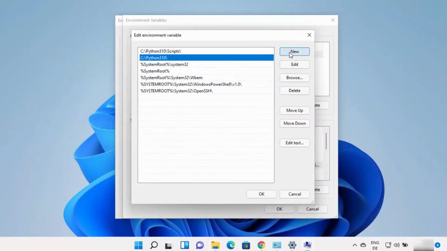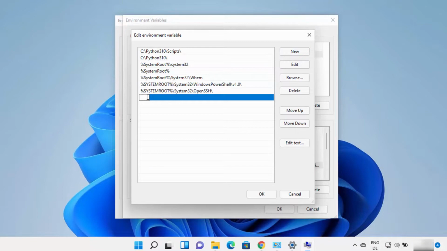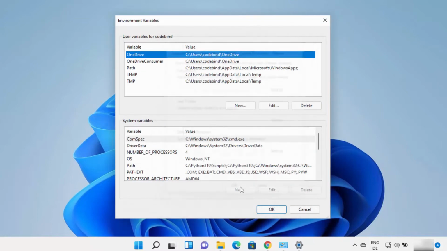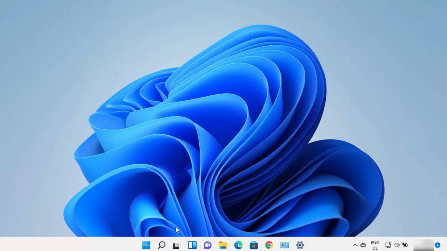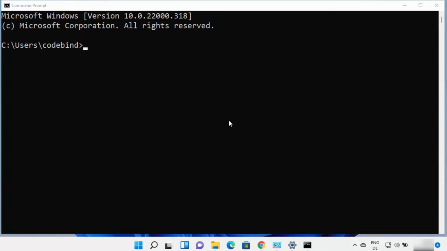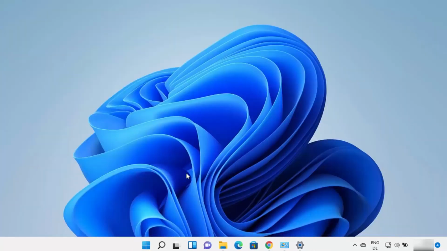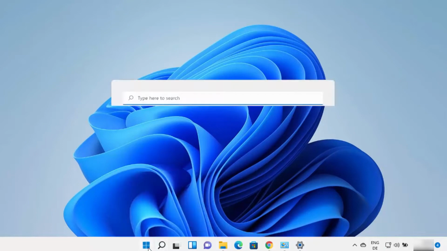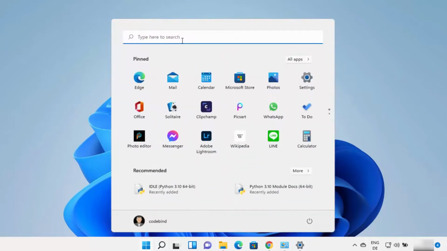You can add it by just clicking on new or just double clicking on this line here and then just paste your path, which is essentially the same path which is added by Python for me, right? But if it's not present, you can do that also. Okay, so once you do that, you can just click on OK, then OK, then OK, and close everything, and then the Python command is going to work using the command prompt also on your Windows 11 operating system.